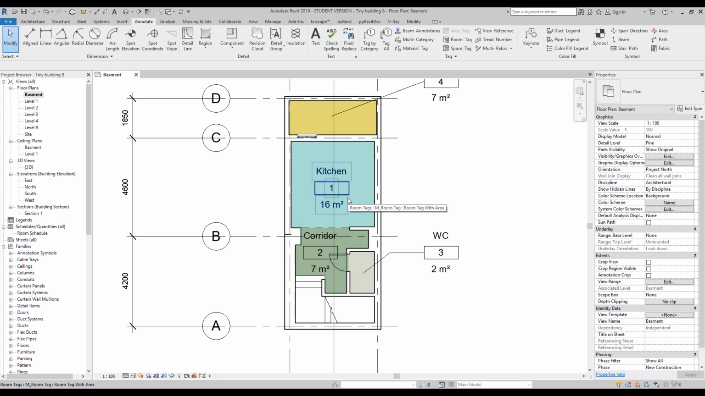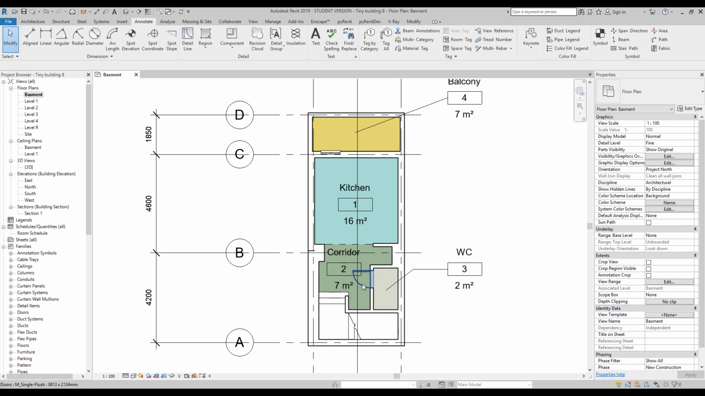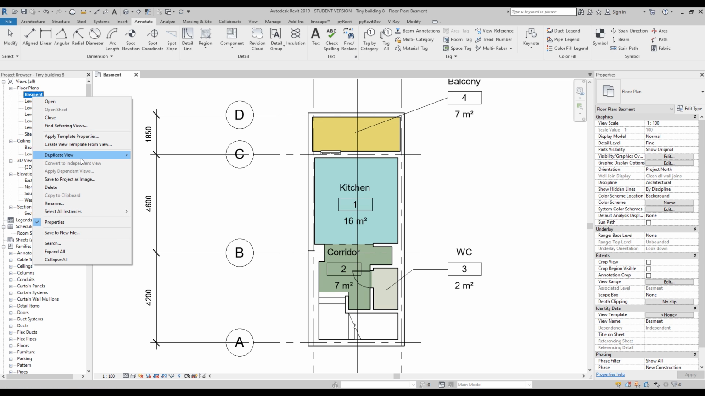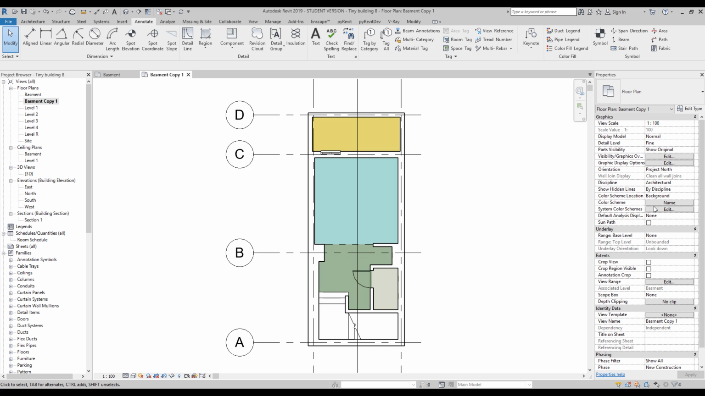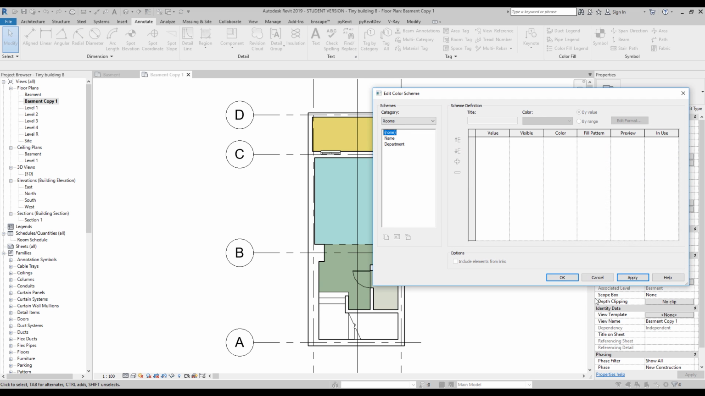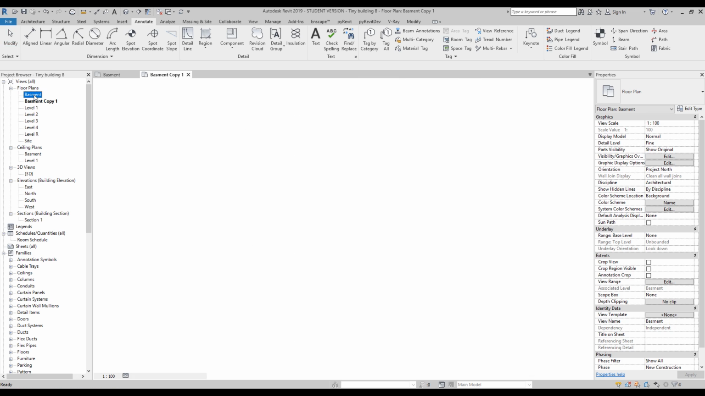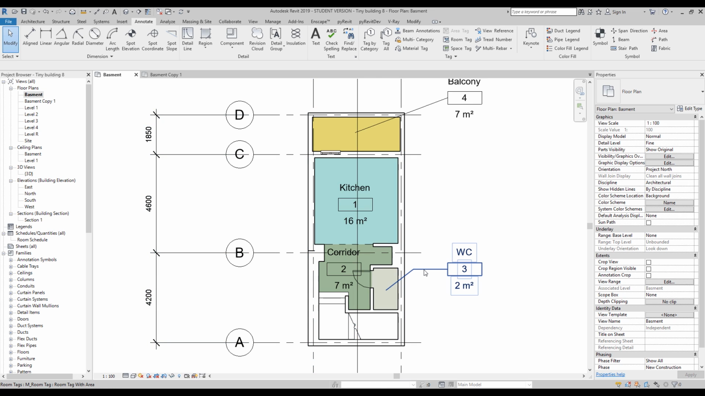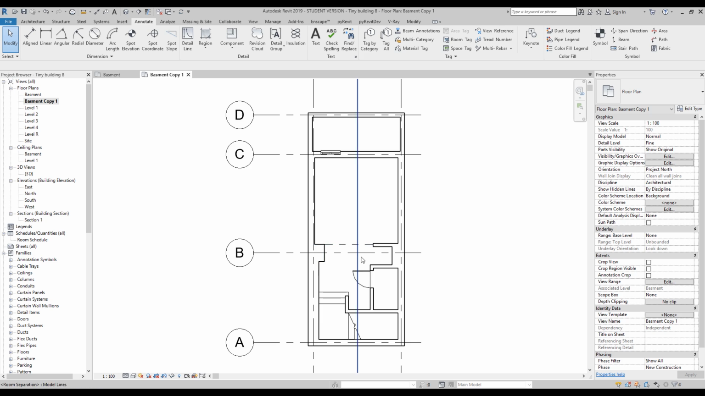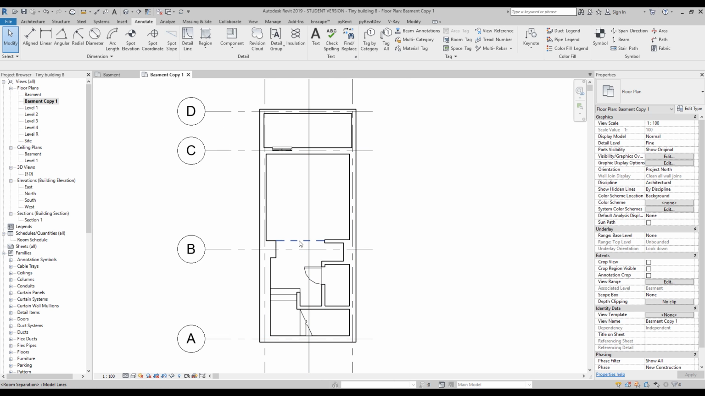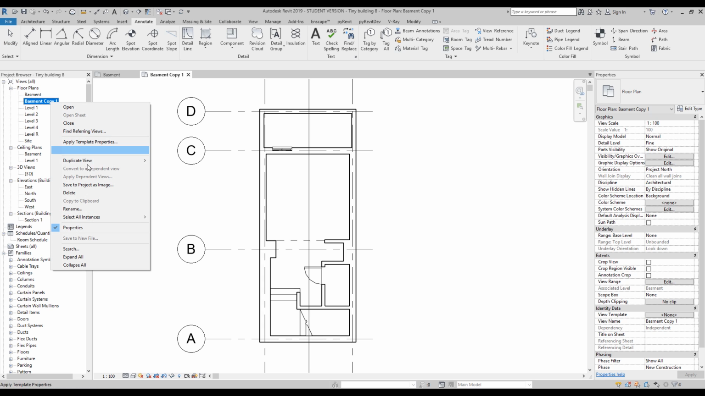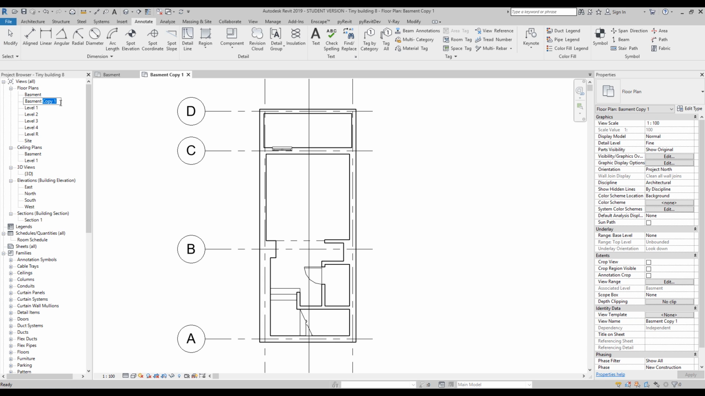I want to switch off my color scheme because it's not good working with the color scheme. As you can see here, the kitchen corridor, it's really hard to work. For this situation you can do one thing. You just right click here, duplicate view, duplicate once, and here you just switch off your color scheme. If you go back, you will see everything as it is, but if you go here, you will see everything without color, without any marks. And let's change this name from basement copy 1. I will change this name to basement furniture.